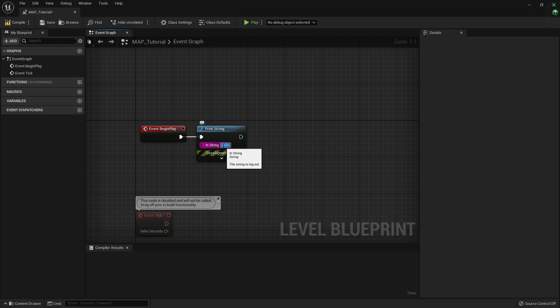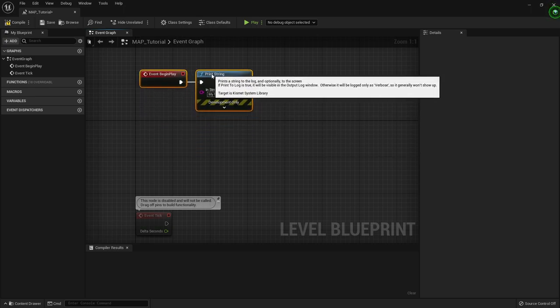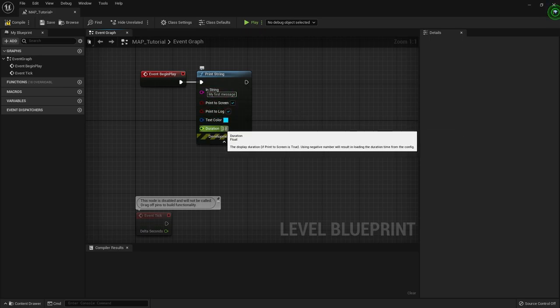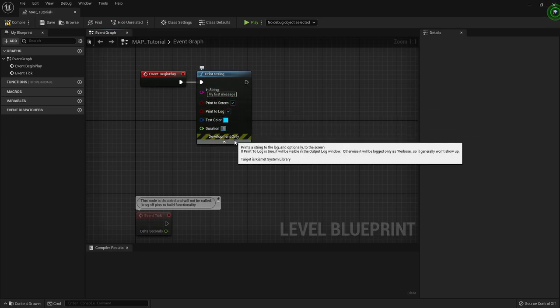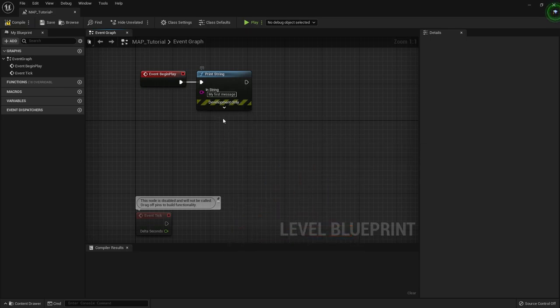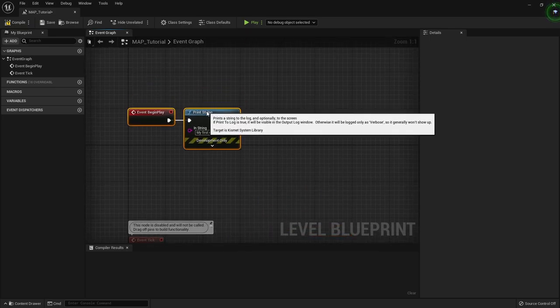So I will say my first message and press enter. You can also click on the arrow down here and change some settings. For example, I want to display it on the screen for 10 seconds and the color should be red or orangey or whatever. Okay, I'm going to click on the arrow again just to hide this information.